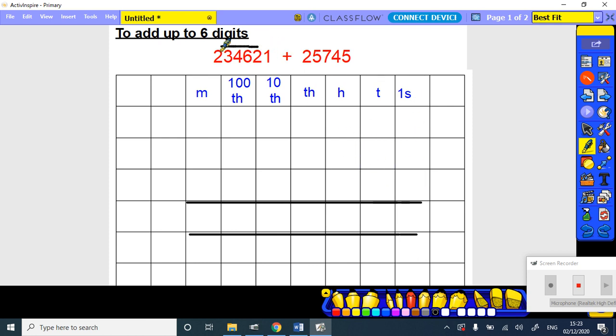And we'll start with this number here, and we will first put in the digit that is in the ones column, and as you can see here we have 1, and I will put that there. Next we look at the tens column, and you can see we have 2 tens. Then we have 6 hundreds. We have 4 thousands. We have 3 here in the 10,000s column. And finally, we have a 2 in the 100,000s column.